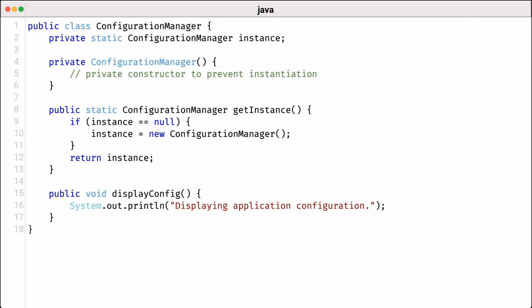To access the unique instance of the class, we provide a static method named getInstance. This method checks if the instance variable is null, indicating that no instance has yet been created. If that's the case, it initializes a new ConfigurationManager object and assigns it to instance. Consequently, every time you call the getInstance method, you will either retrieve the existing instance or create it if it hasn't been initialized.